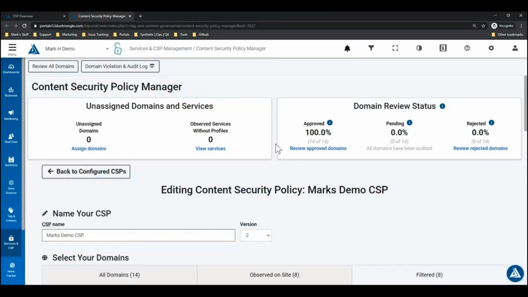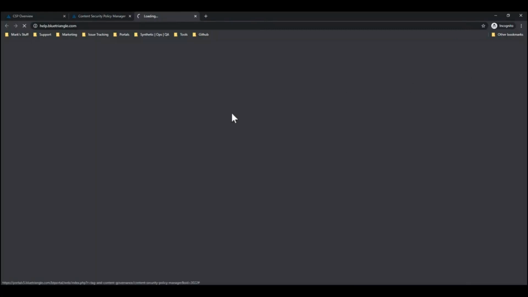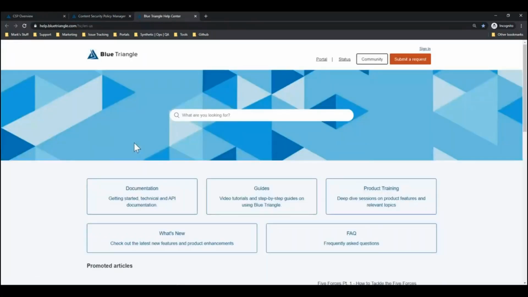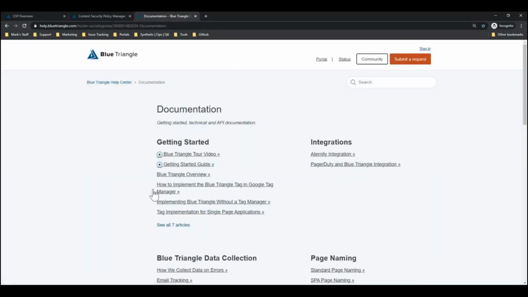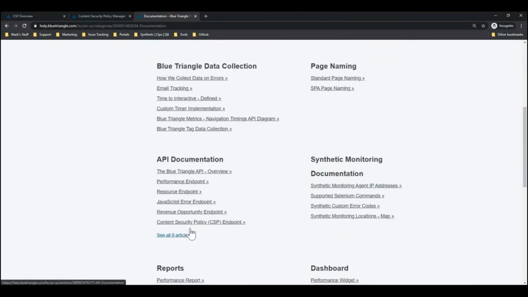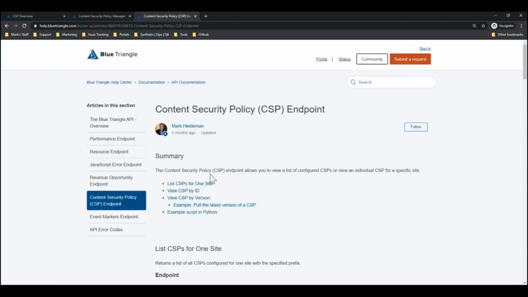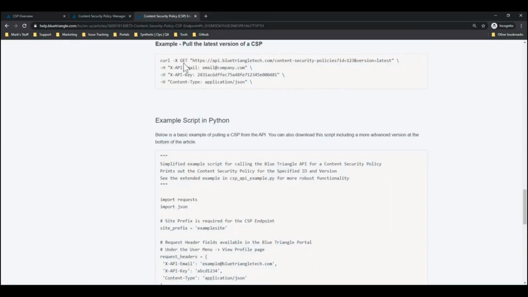So how would you pull that from our API? If you jump over to our Help Center and go under Documentation and API Documentation, we have a Content Security Policy endpoint. This gives you all the details about accessing your CSPs from the API, but probably the most common request is, how do I pull the latest version of a CSP, right? So that example is here, and essentially you're going to specify the ID and then the query parameter version equals latest.